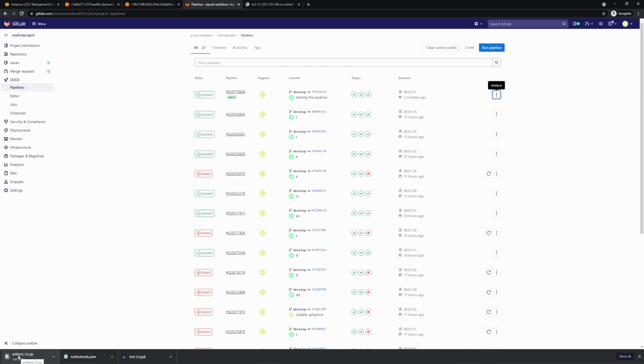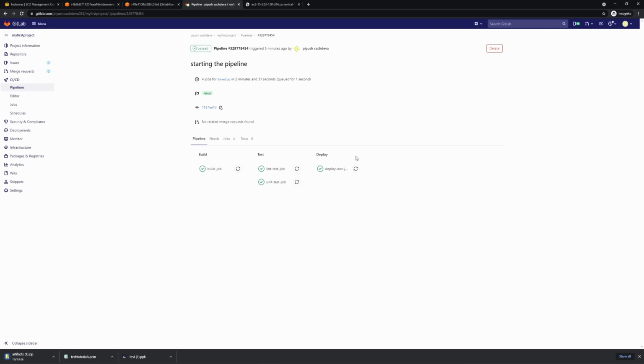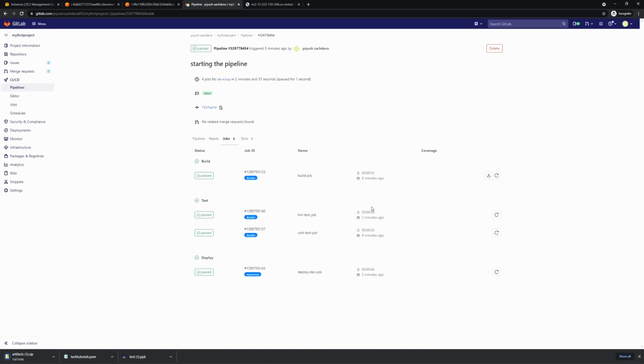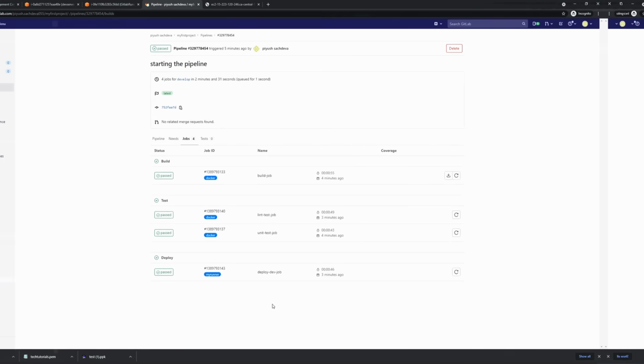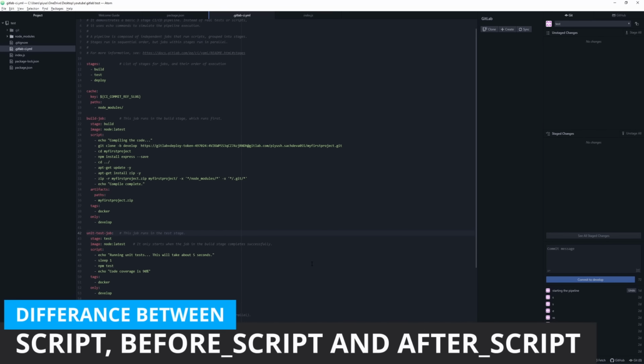Okay, so we see all the stages have been passed successfully. All the jobs have been passed. You can see the time in minutes for each and everything. Okay, so in this section of the video, we'll see the difference between script, before script and after script, and how we can use them effectively inside a GitLab CI pipeline.